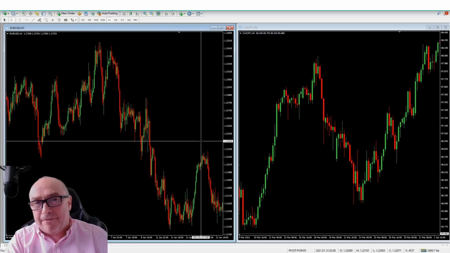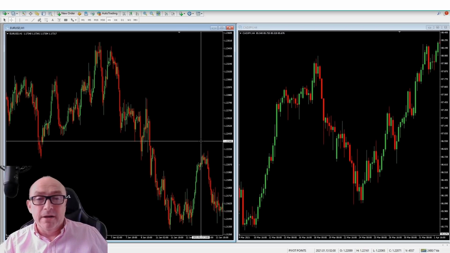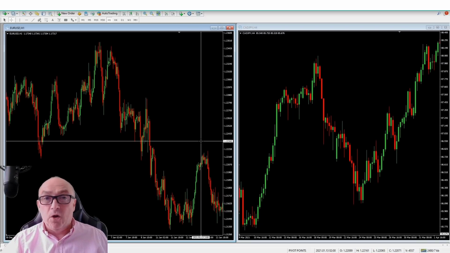Now, the other trading platform that many traders use when they come into trading for the first time is TradingView. So we'll look now at how you manually backtest briefly on TradingView.